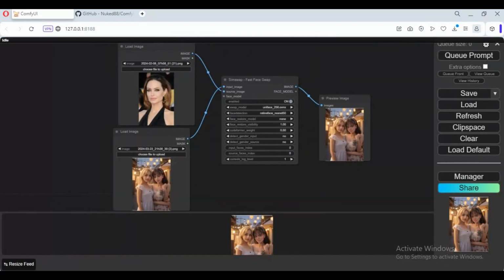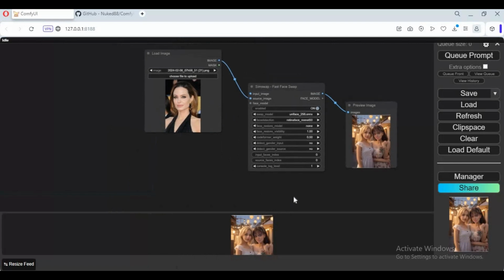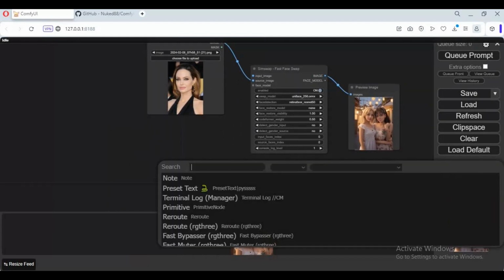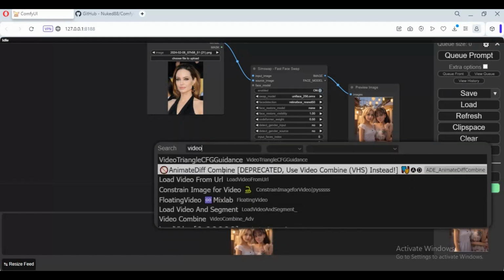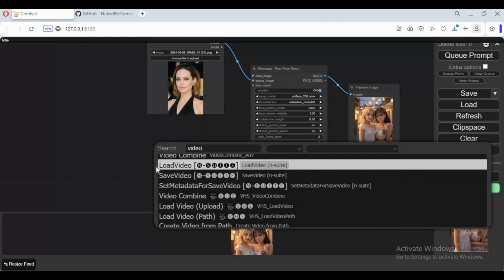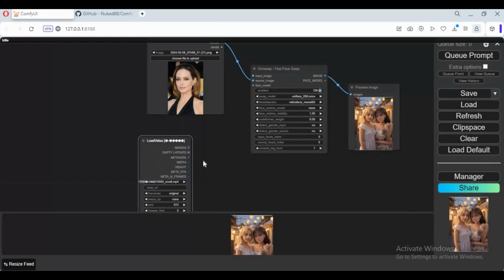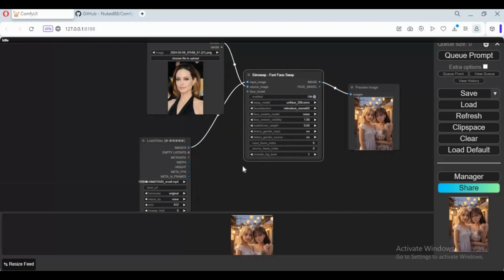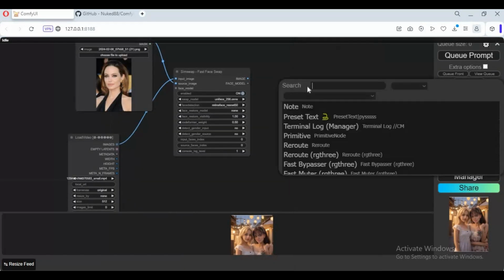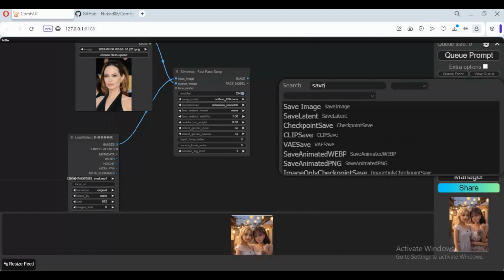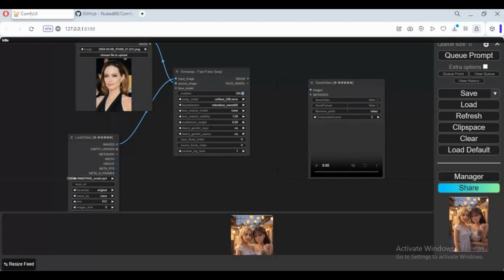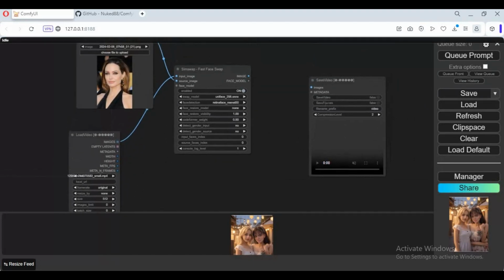To add the load video option, you need to remove the input picture node. Now double click on the canvas and type video and add the upload video node of NSuit. Connect the image output of load video with the SimSwap node. Now remove the preview image node and double click on the canvas and add the save video node of NSuit. Connect the output images of SimSwap with the save video node images. Connect the metadata of load video with the metadata of save video.